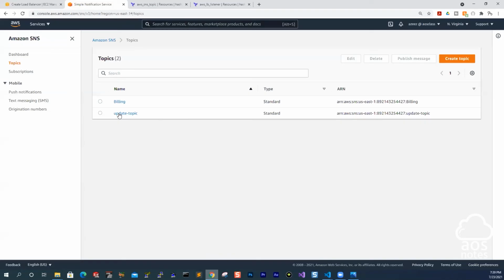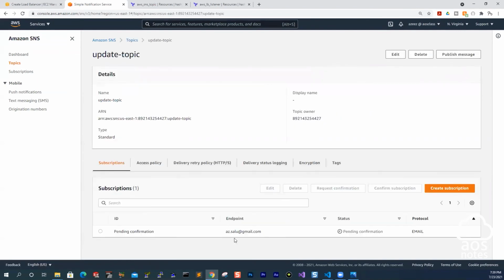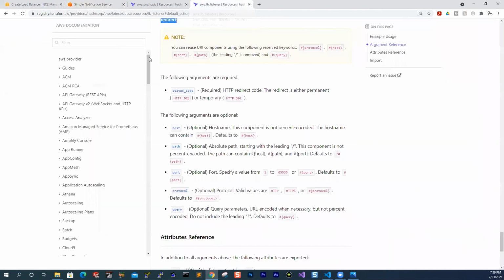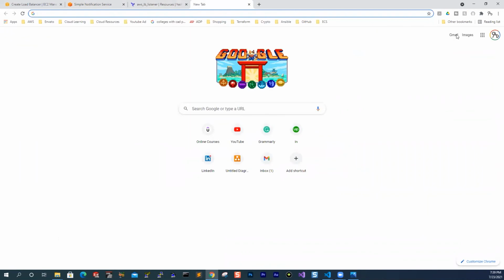So this topic that I created, update topic, I'll click on it. Under subscription, you can see right here it has my endpoint email. Under endpoint, you can see the email that I put there. Now it is saying pending confirmation because I have to go verify it. Remember, when you create your Terraform thing, once you create it, you have to go in your email to verify it. So I'll just go in my email.